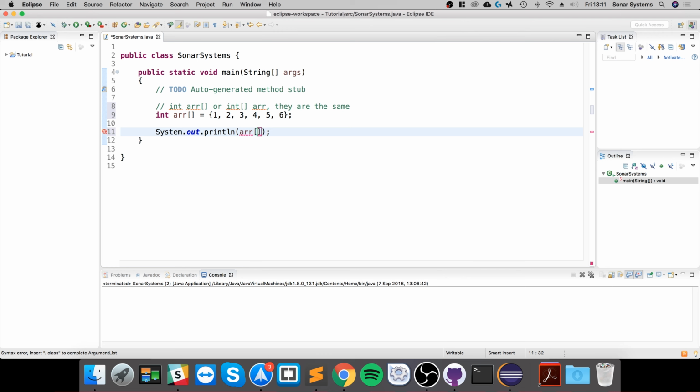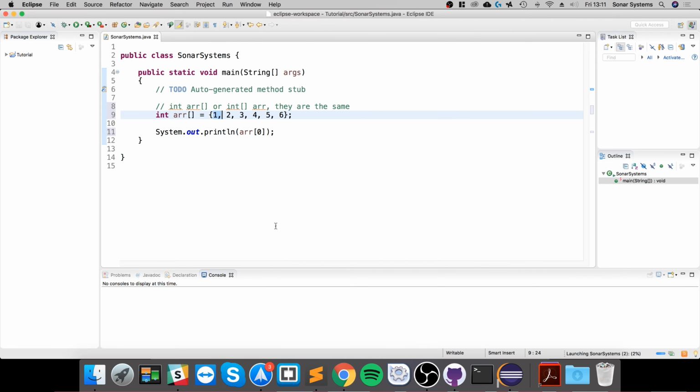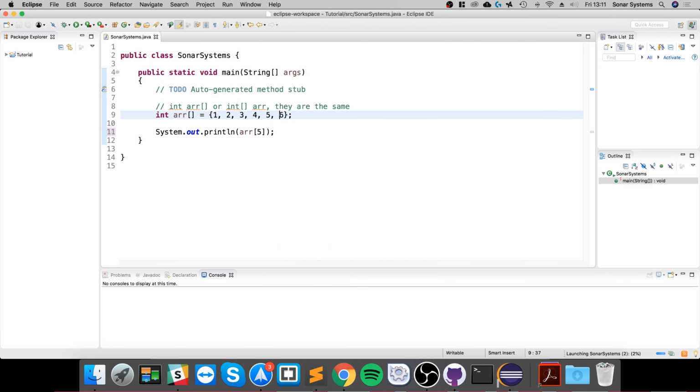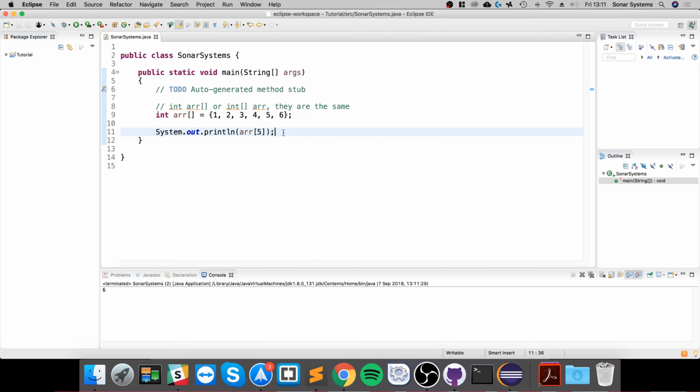So if I were to put index 0, this is the first index, because remember, computers start at 0, so if we run this, it prints out 1. If we do index 1, which is the second value in the array, it prints out 2. And if we were to put 5, this will be the final value because it's 0, 1, 2, 3, 4, and 5. So if we run it, we get the value of 6.